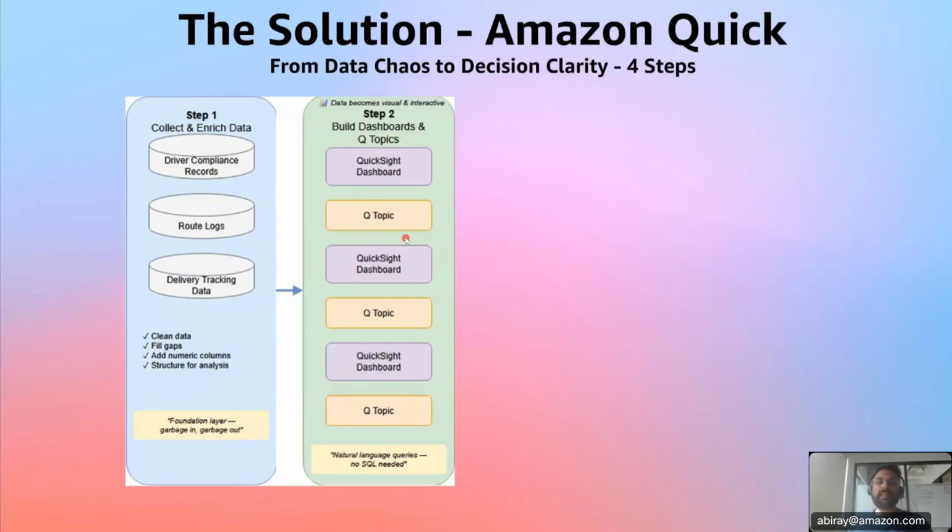All right, so we create Q topics on top of each data set. Q topics are really powerful because they let. I'm sorry. I think the room where I'm sitting has a lot of dust particles, but yeah.